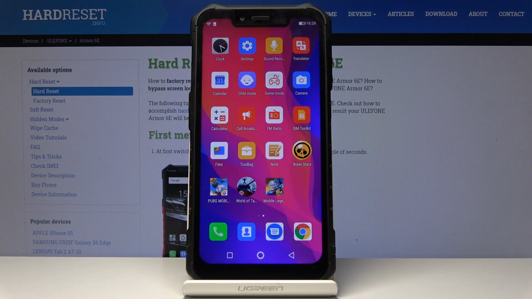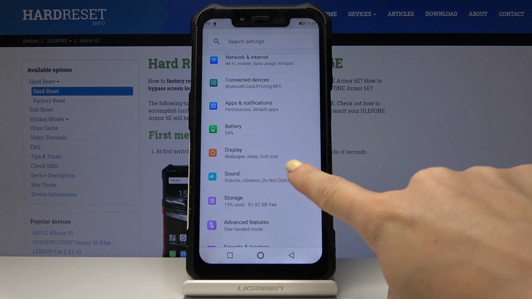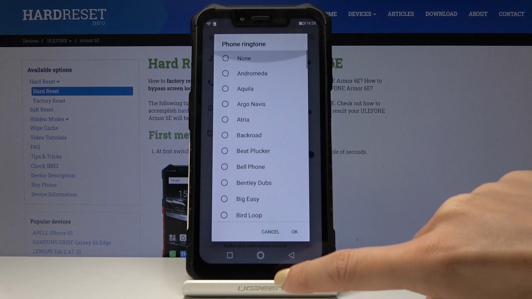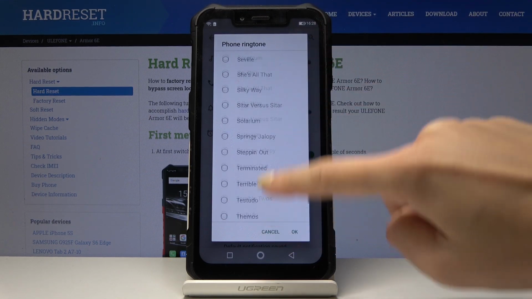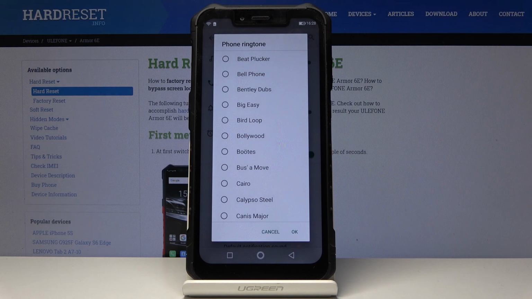Here I've got Ulefone Armor 6E, and let me show you how to change ringtone on the following device. So at first you have to open the settings, then pick sound. Now go to phone ringtone, and from the following list you can pick whichever sound you would like to have, so just go along with all tunes and then pick the one that you like the most.